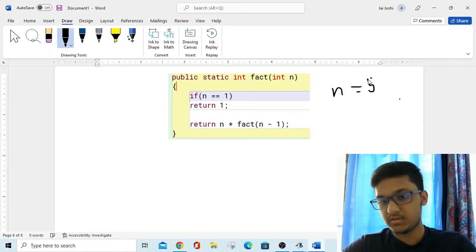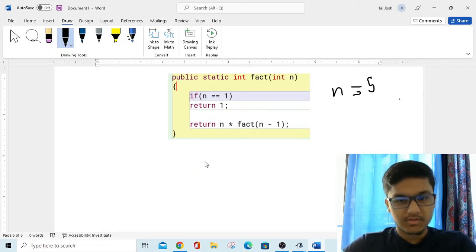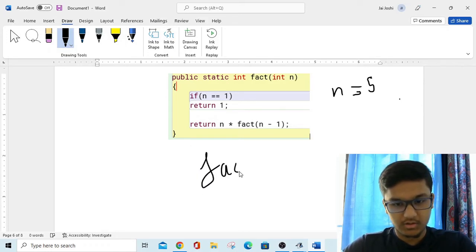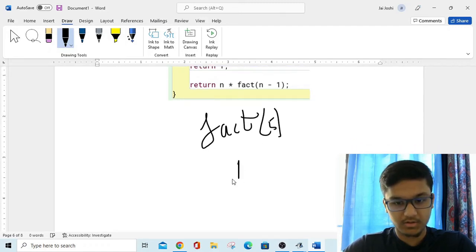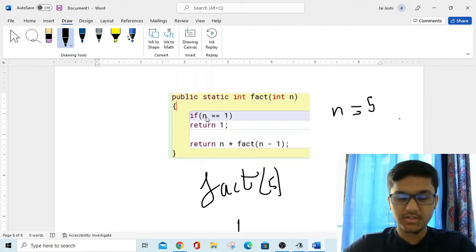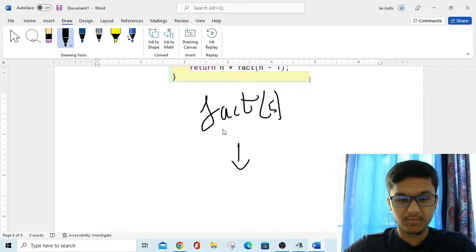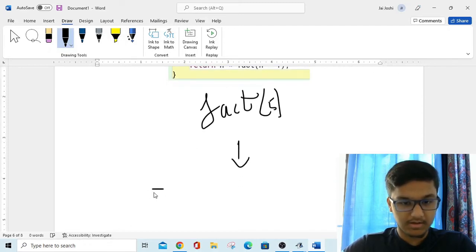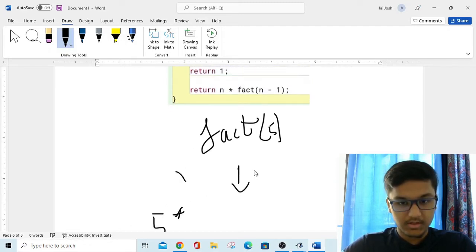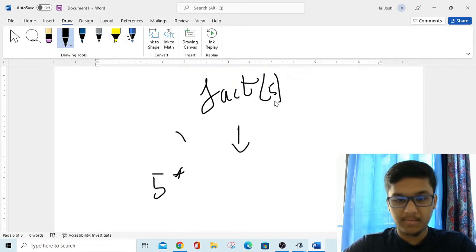Let's assume that the user enters the value of n to be 5. So now let's have a look at the trace. First, this is called fact of 5, right? So it has to calculate the factorial of 5. First it checks if 5 is equal to 1, which it's not. Since this is false, it just returns 5 into fact of n minus 1.